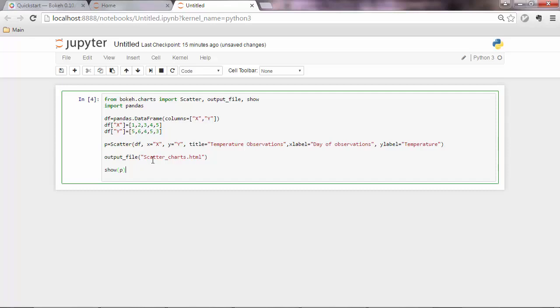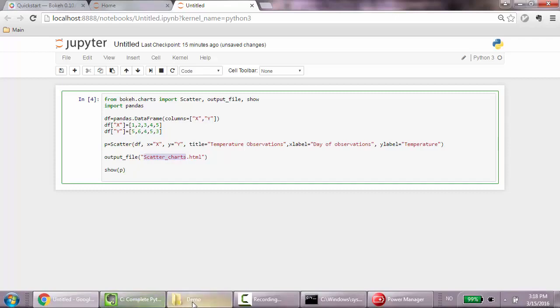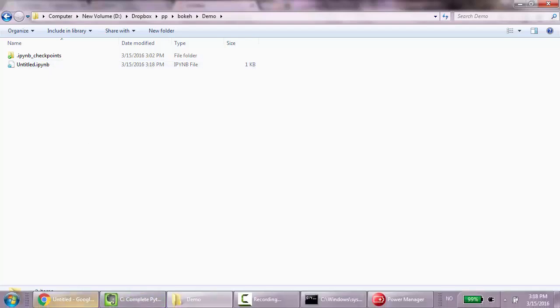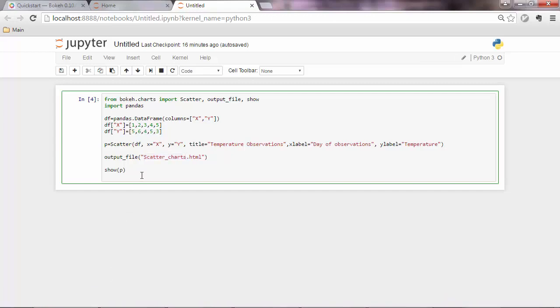Then the show method with p. That's it. What this will do is create this file in the current directory. As you see, I started from an empty directory here, but now I have the IPython notebook file, or Jupyter file if you like, but this is how it used to be called. And so this is our script.